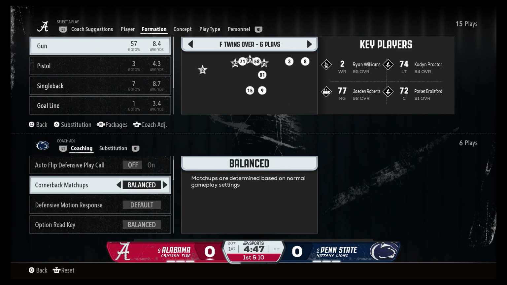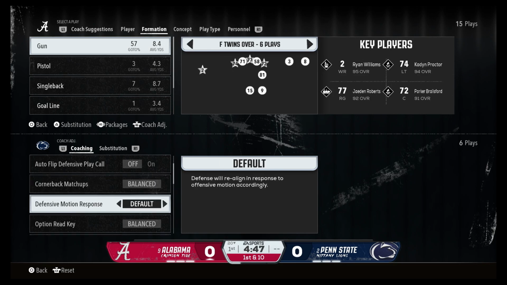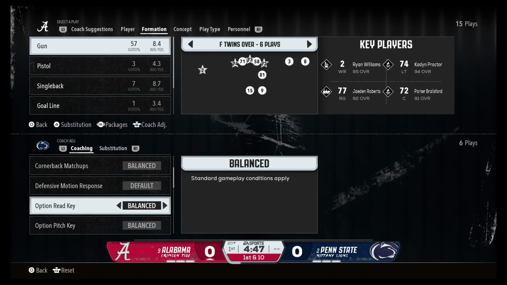Cornerback matchups, I do keep it on balance. Sometimes you'll notice in game, this will randomly switch to speed. So I do recommend checking your coaching adjustments throughout the game so that you are not assigned by speed here, because it just messes up your adjustments on defense. So you always want to be on balance for this one. Defensive motion response, I keep on default.